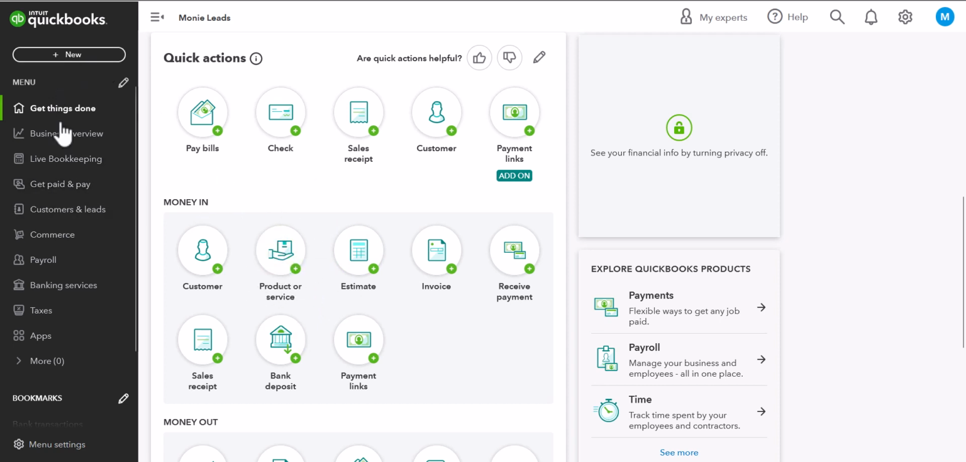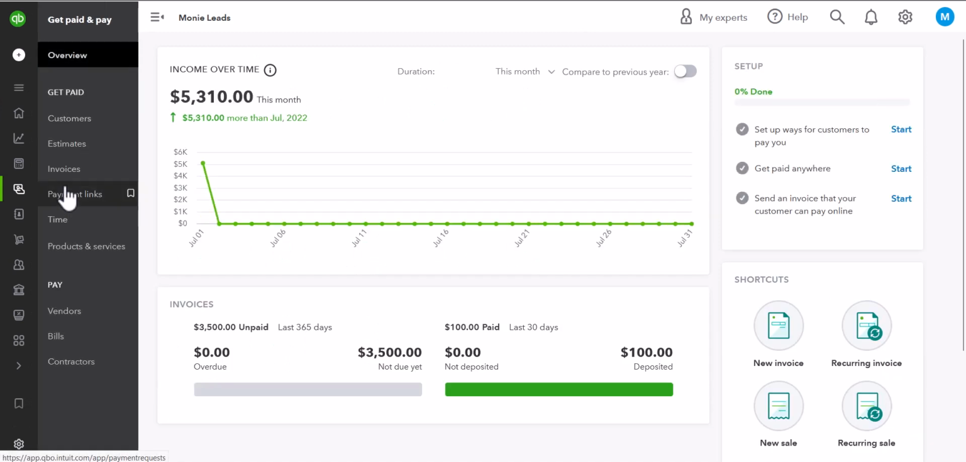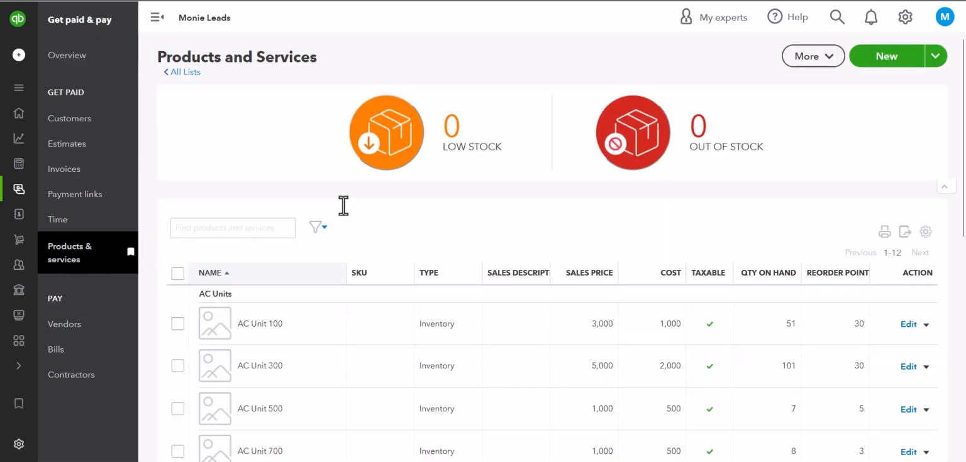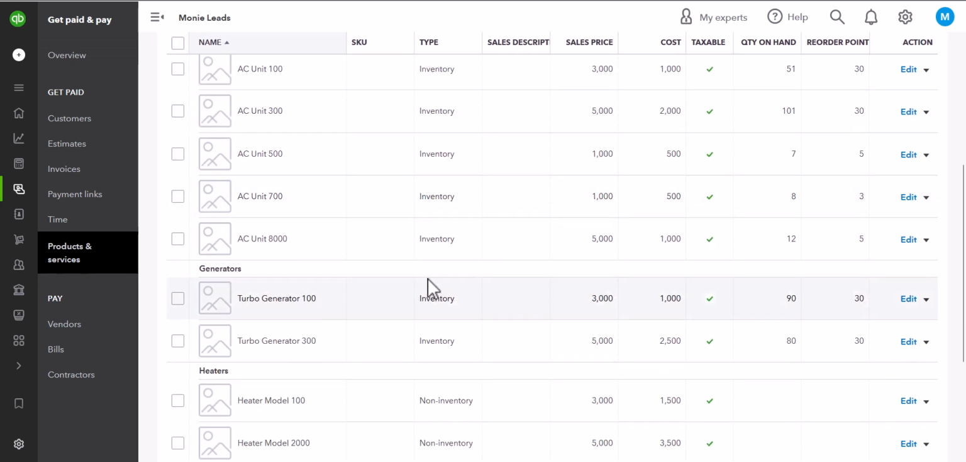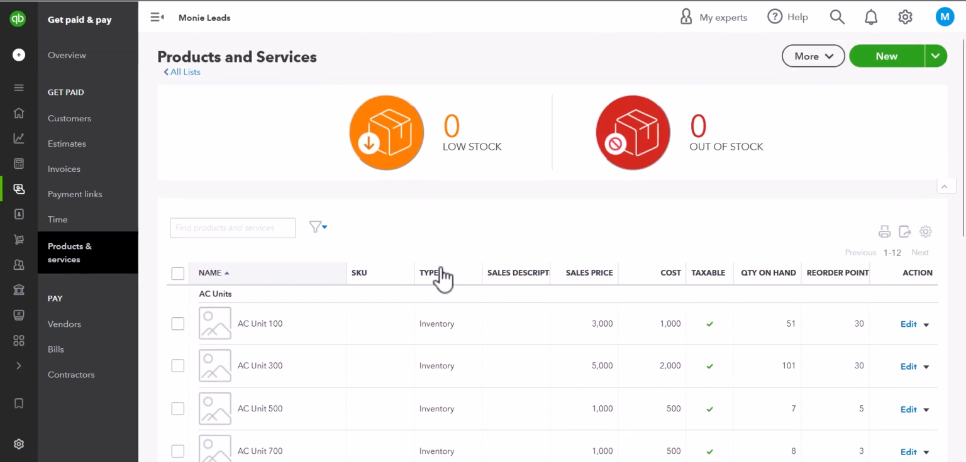Another way you have to access that screen is actually going down to the side navigation, clicking Get Paid. A sub-menu will appear. At the top is AR and at the bottom AP, but if you scroll on down under AR, you're going to see Products and Services. And here is the landing page of Products and Services where you are going to find your inventory, your non-inventory, your service, every type of item you create in QuickBooks.